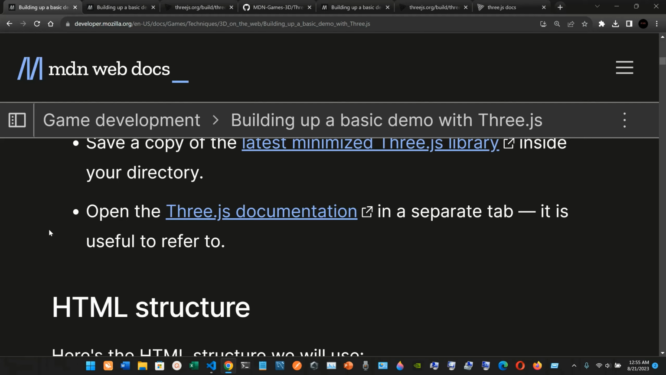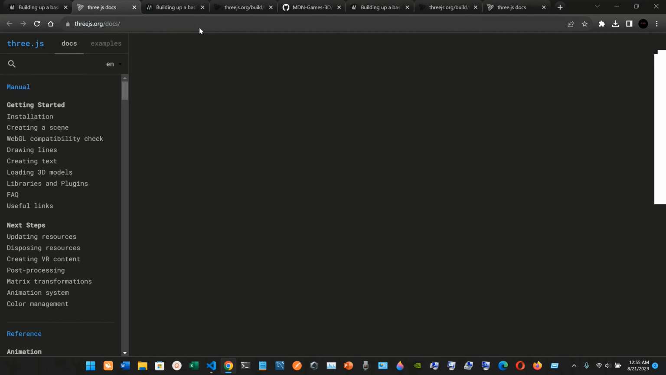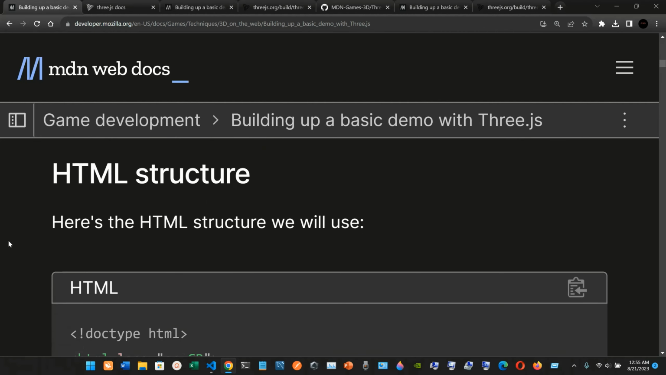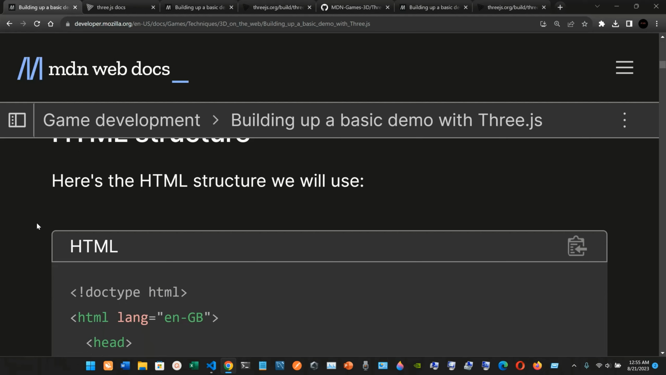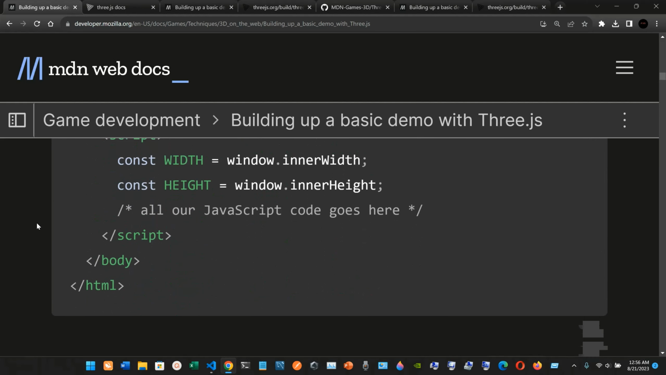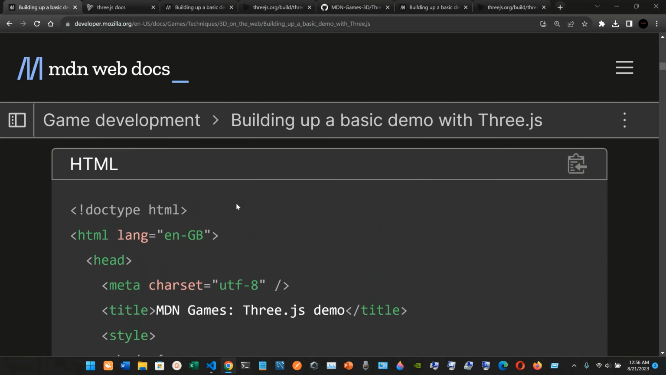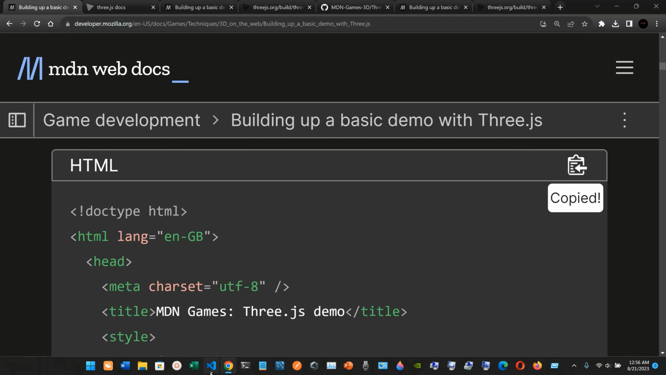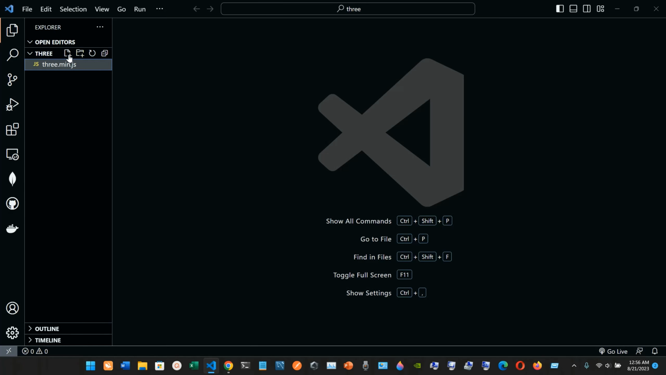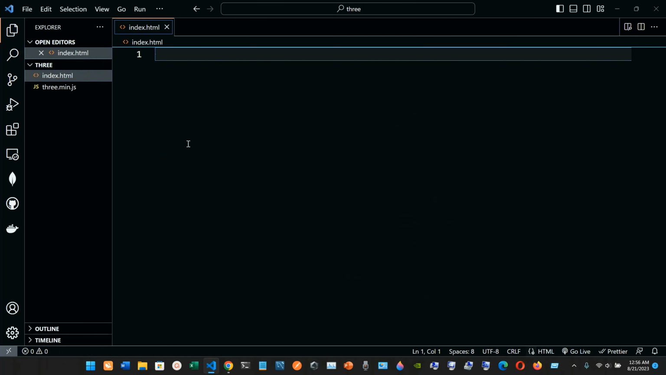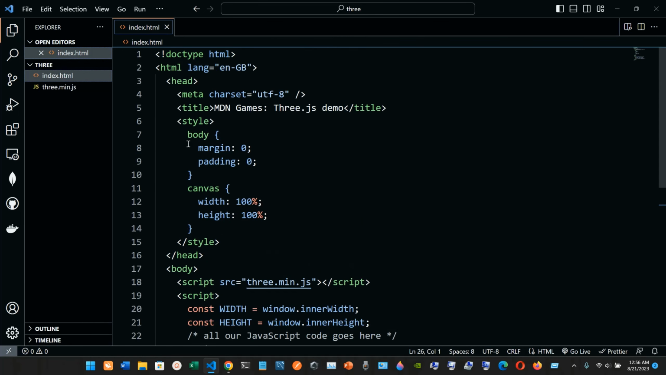Okay, so open the Three.js documentation in a separate tab. It is useful for reference. So we have that, and okay, now HTML structure. Here is the HTML structure we will use. Let's copy just the HTML, since it's just HTML, and we're just going to name it index.html like that, and we're going to paste it here.